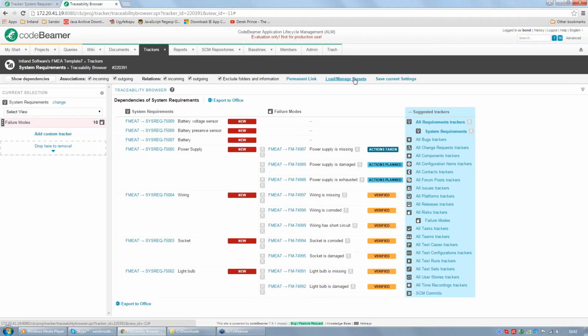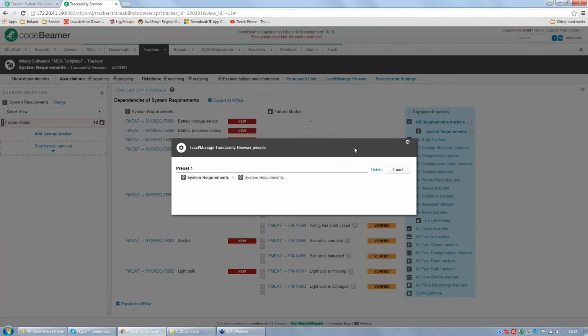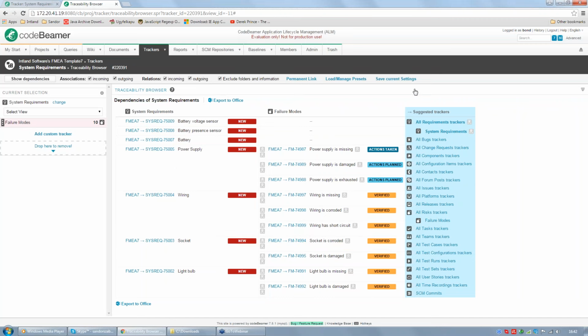If we click on this presets link, we can see in an overlay our previously saved views. We have here one view, which is preset one, and here you can also see that it's the system requirements linking. If you click on load, this view will be loaded. And if you have another view here, you simply click on save current settings, and this will go into a new preset. So that's how it works.